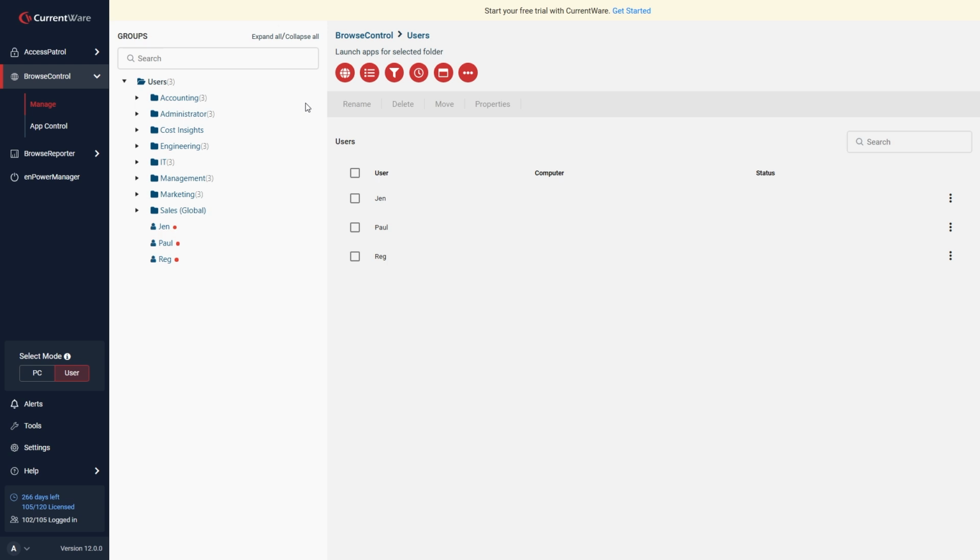There are 3 ways to block internet access with browse control. Block access to specific websites with the block list, restrict internet access to only certain sites with the allow list, and using the category filtering feature to block access to content categories such as porn, virus infected, or social media. Let's start with the block list of the URL filter.